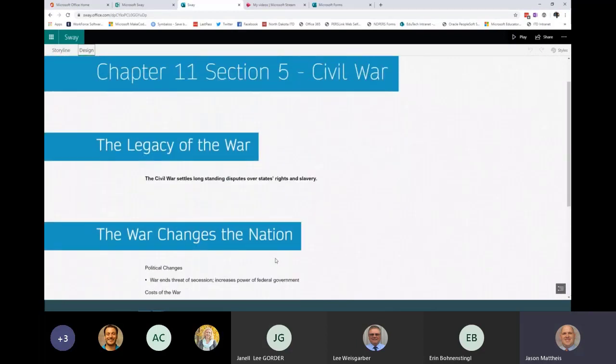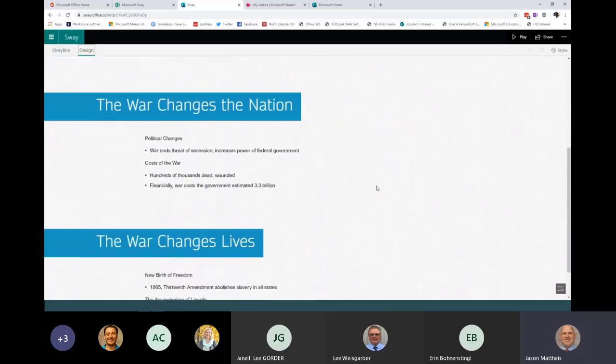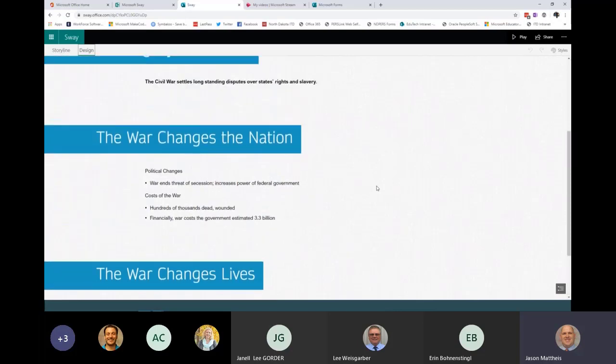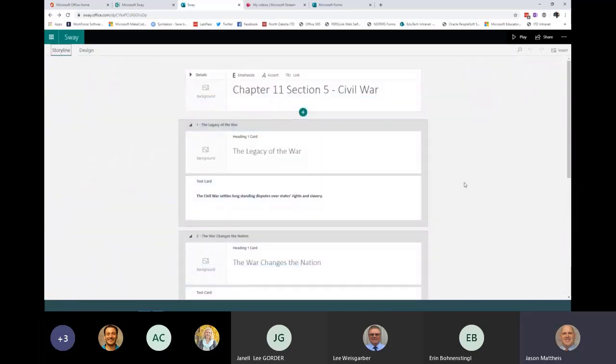Right? So Sway here has decided what my background is going to be. It's decided my colors. It's decided the layout. It decided how I wanted to scroll through the document. I didn't have to do any of that. Right? Sway made those decisions for me. Right? So that's starting from a document.